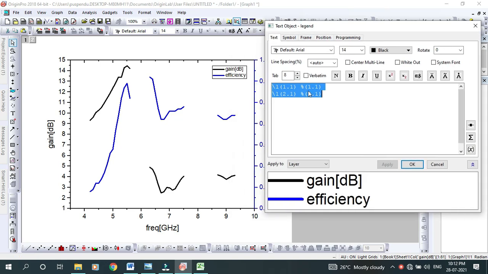So here I can change the legend values here. So for that you can edit the text from here. Okay, and also you can make it bold. Select and click on B, so it will make it bold, and same for this one also. This is for efficiency. Select and make it bold.